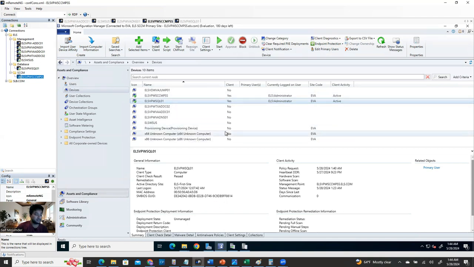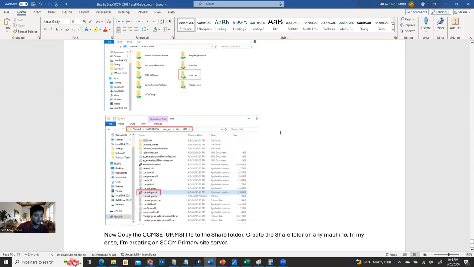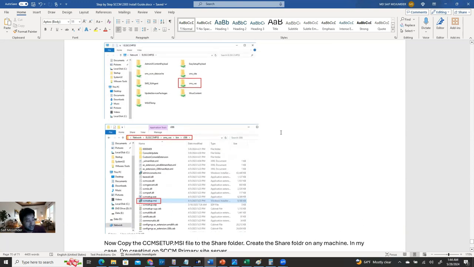If you have 5,000 servers, doesn't matter. It's going to be installed automatically through the GPO. So far we already got two, and the rest of them, we're going to get shortly, or maybe it's going to take time, but we have to wait until everything. So that's all. That's all the SCCM installation and configuration settings.